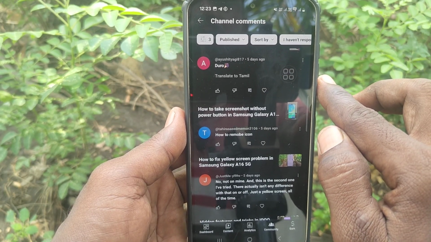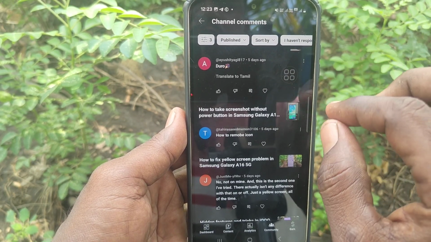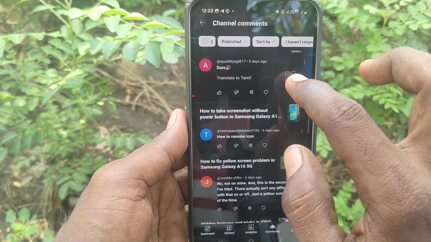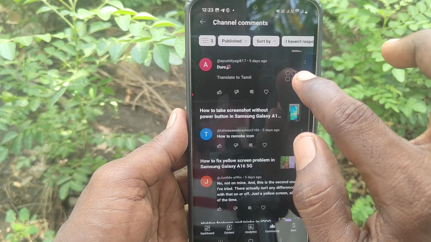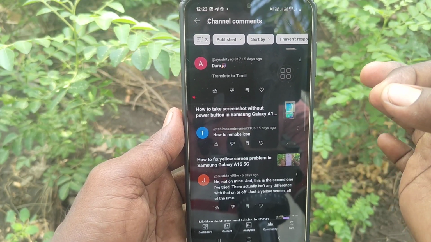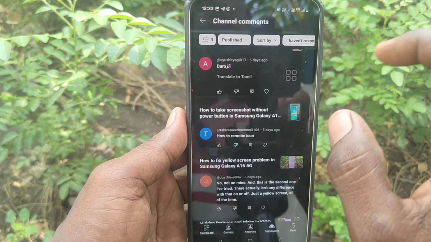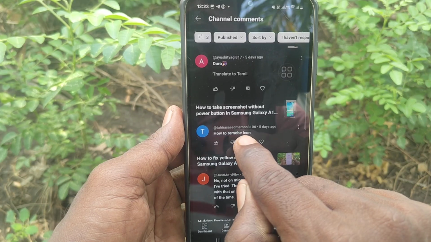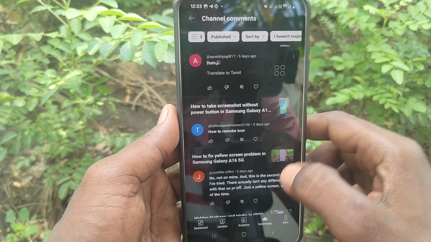Okay, so you should have gone to turn on this accessibility icon. Okay, so in a similar way, go there through the settings and turn it off. Okay, here he has asked like how to remove this icon, so let's see it.